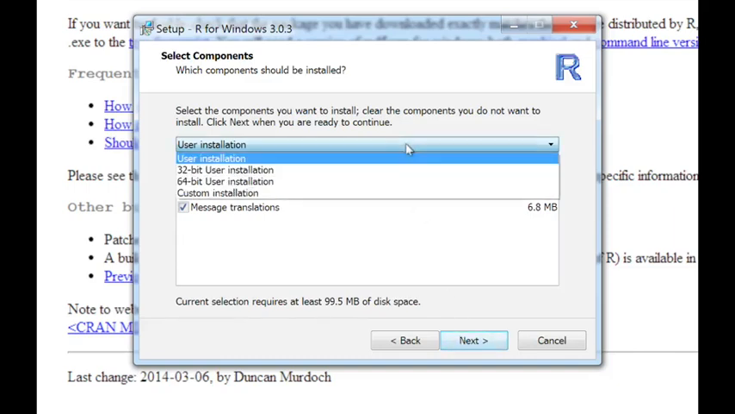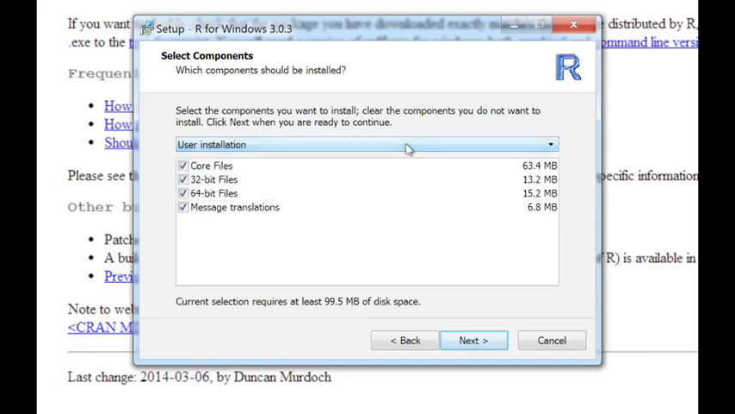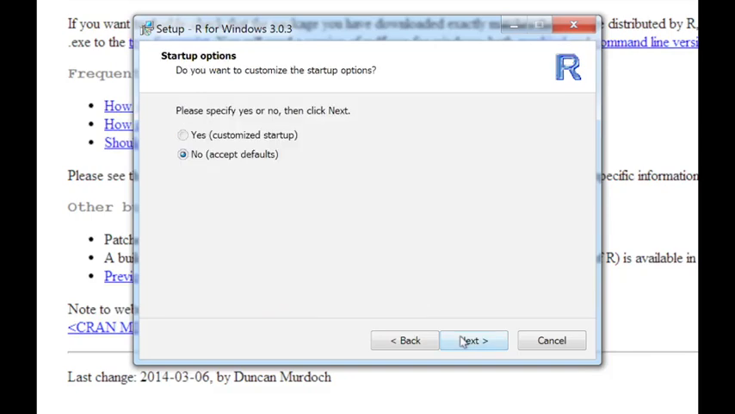There are other installation setups that you can choose from. If you know you have a 32-bit machine, maybe an older machine, you could click on that. By default, it will install both versions, so you don't have to really worry about that. So just click through Next on this one. And you can choose to take all the defaults, or you can try to customize your startup. I'm going to customize the startup just so you can see what the options are here.